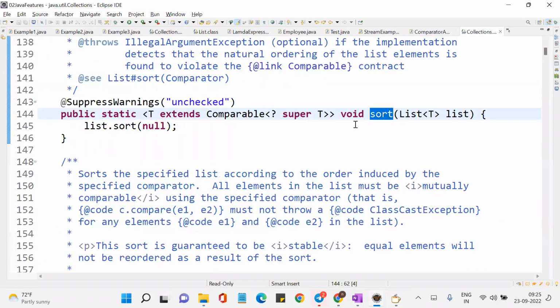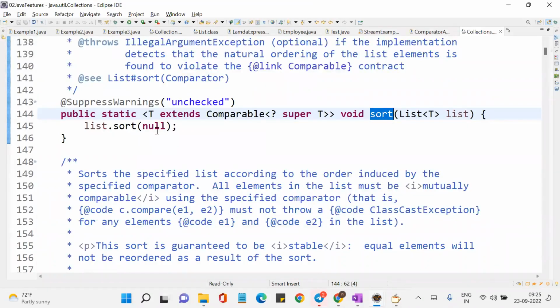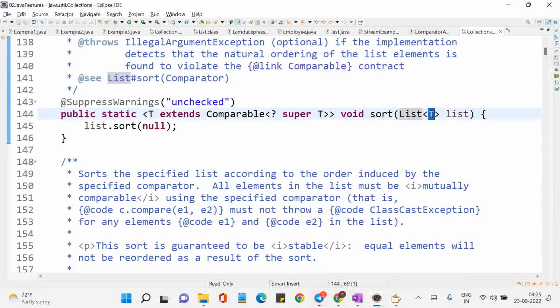If I go here, sort method, okay, it's a method name. Now list.sort, it is doing. So if you look at this signature here, it is taking a list object, that is good. Here, T extends comparable. See what T can be passed here, what is it? You are passing T, correct? List of T. You are passing a list object.